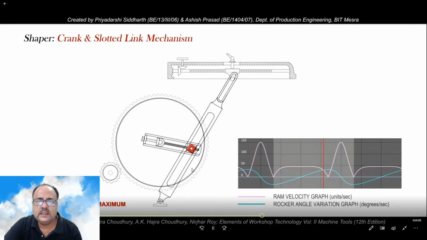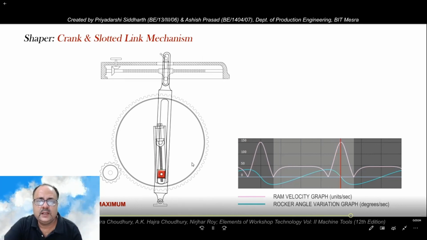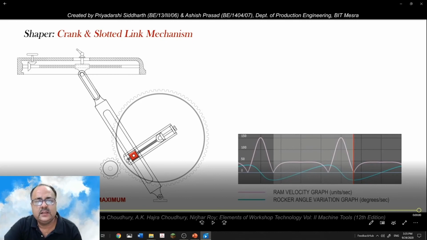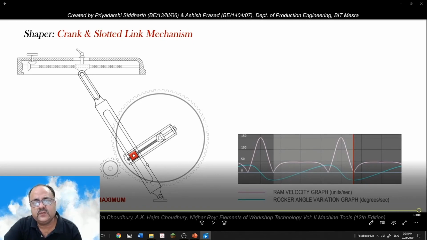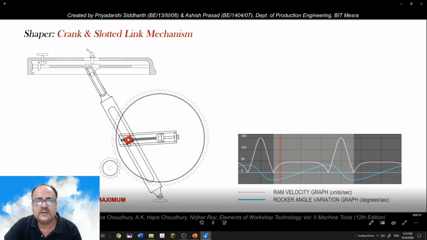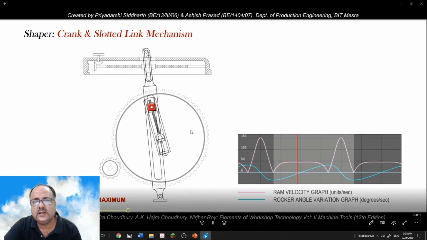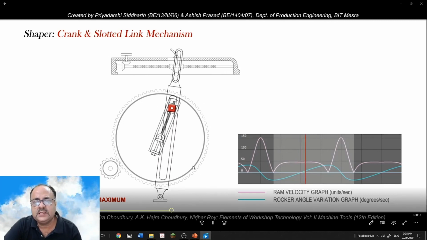So you can see at this position it is returning, and at this position it is returning. The return stroke is from here to here and the cutting stroke is from here to here. So therefore it is a quick return mechanism. I'll again play this video. You can see it is cutting here, slowly it is moving. Identify the velocity here during the cutting stroke. At this position it will change.